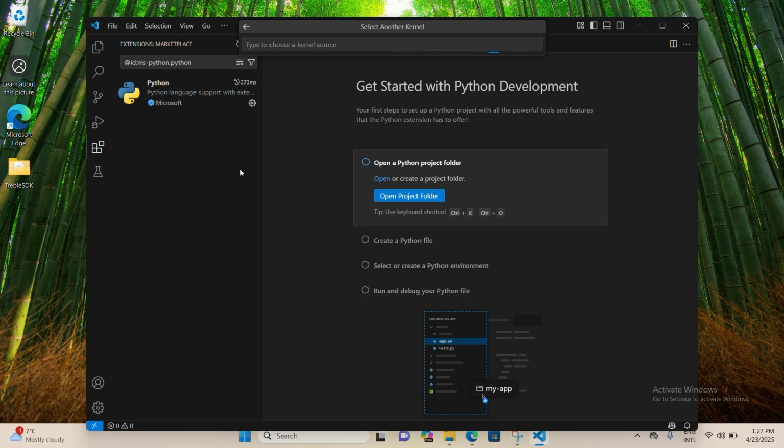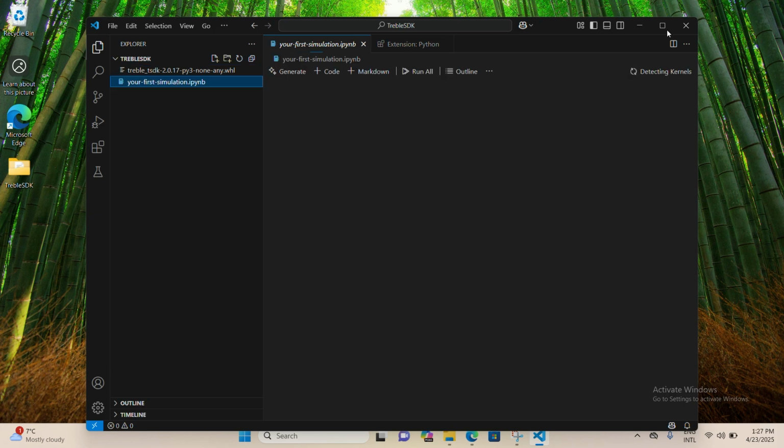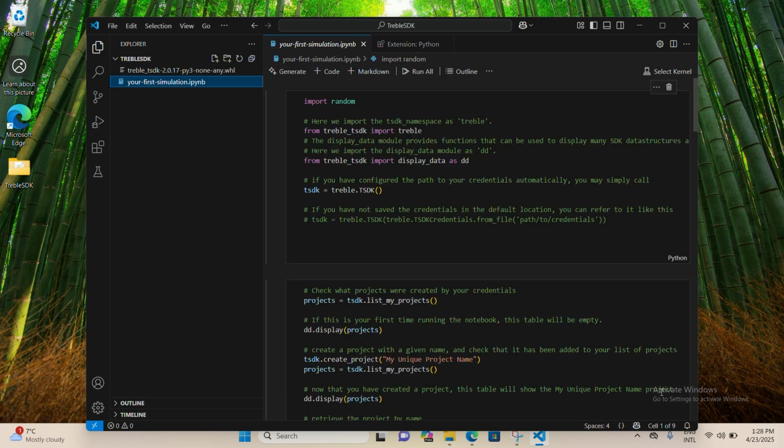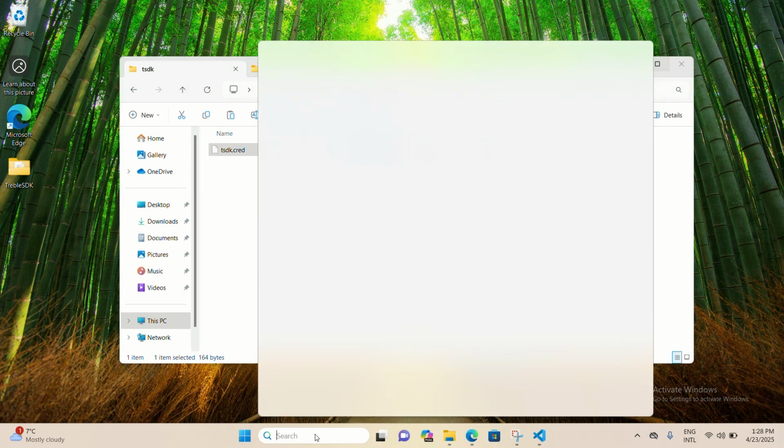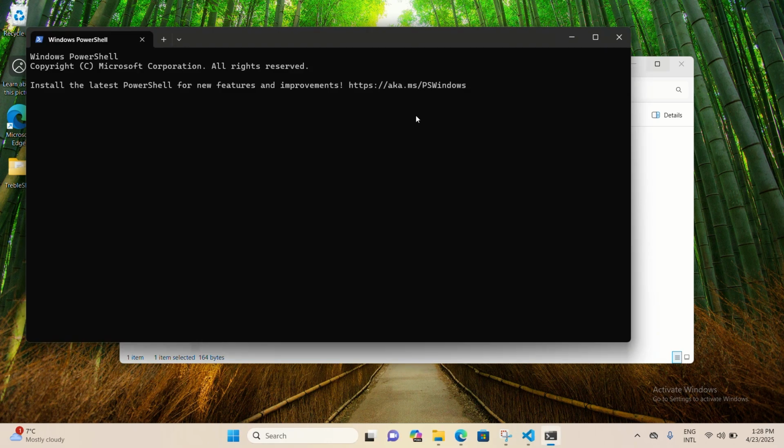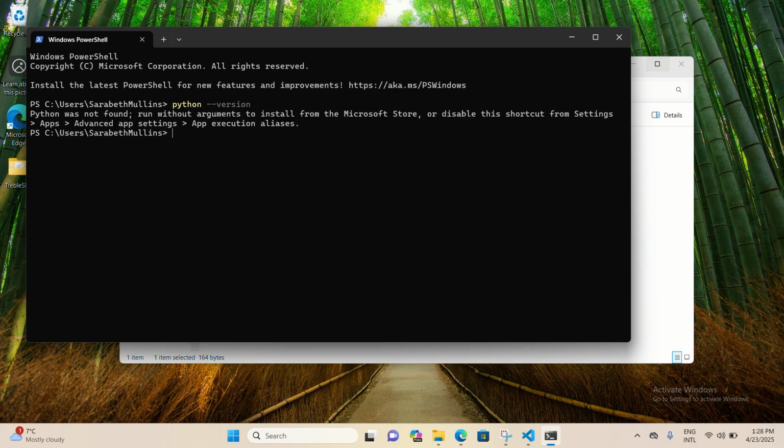So we go back into Visual Studio Code, and it looks like our extensions have finished running. So at this point, Visual Studio Code is mostly ready to go, but now we need to check and make sure that Python is installed on our computer. So to do that, we go into Windows PowerShell, and we're going to type python --version. Now, as you can see on this computer, Python is not currently installed. So the simplest way to fix this is to run python directly in PowerShell, which will take you into the Microsoft Store where you can download the latest version of it.